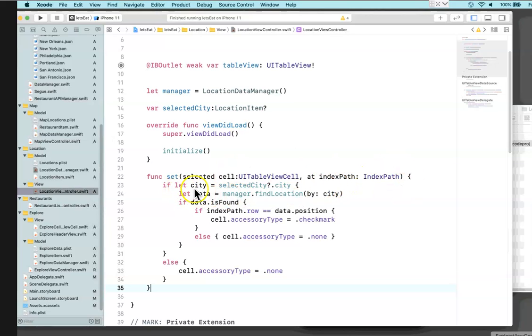Condition: if the city, the selected city is set. If it is, then we call find a location. So if the city is there, we find a location. It means if you select the city, because you remember you go to location, you tap on each cell, then the city is selected. So if you do select it here, then we call find location by the city. So use the city as a key to search.